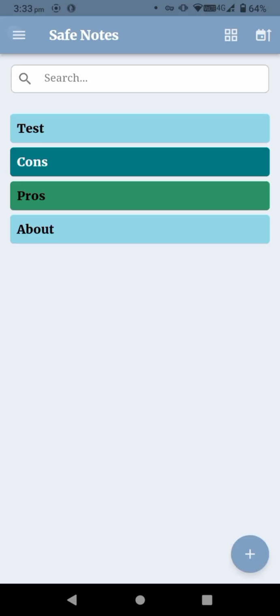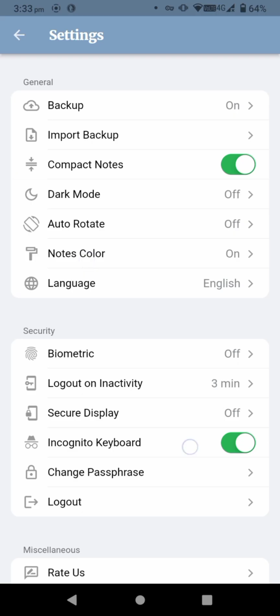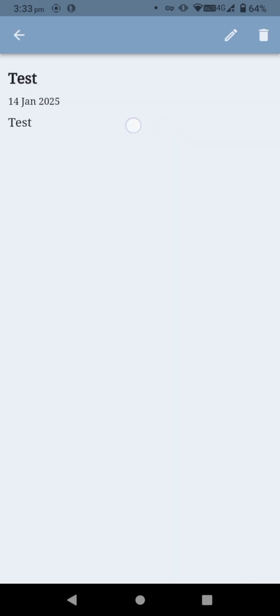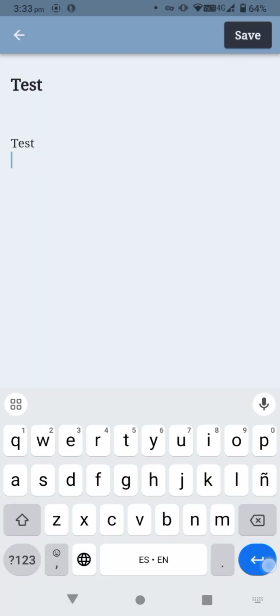So if I disable it, you can see that you don't see the incognito icon anymore.